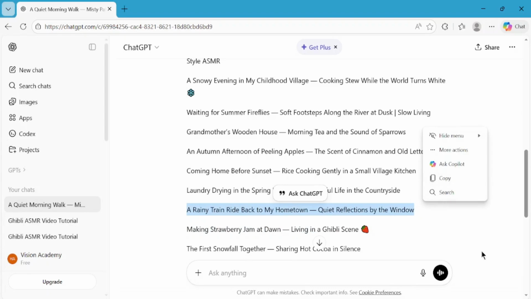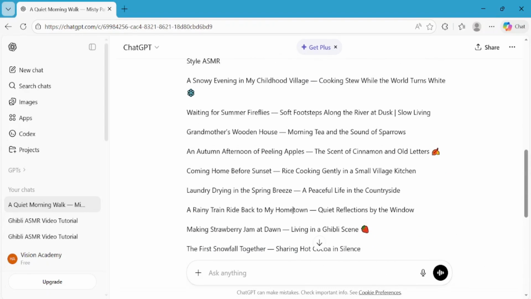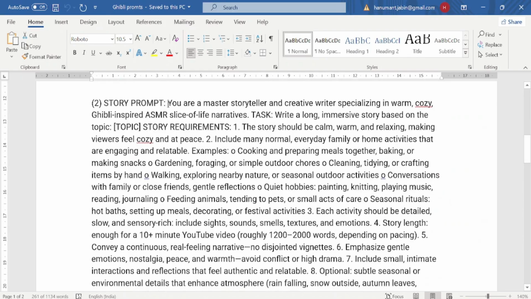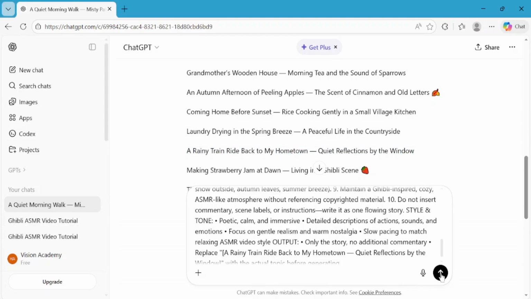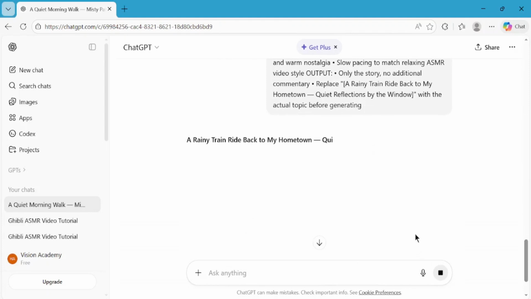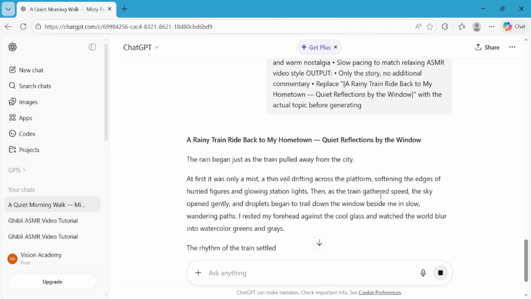For this tutorial, you can pick any topic that inspires you. The key is to choose something calm, slow-paced, and atmospheric. Once you've selected your topic, copy the story generation prompt. Paste it into ChatGPT. Wherever the word topic appears in that prompt, replace it with the title you just selected. Then hit enter. ChatGPT will now generate a full cinematic story based on your chosen topic.